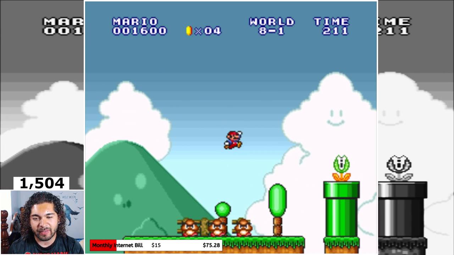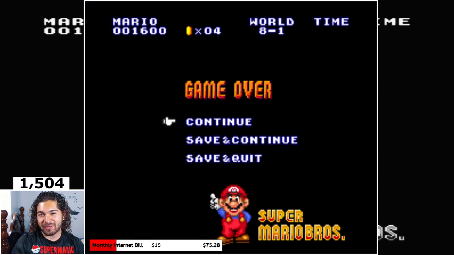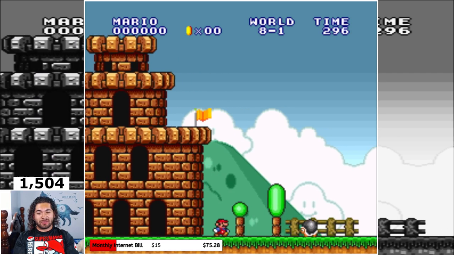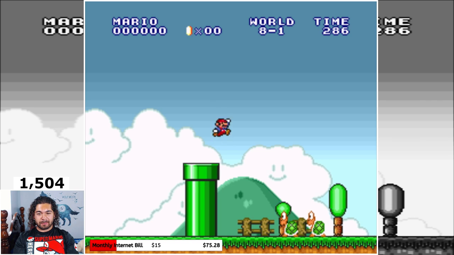Oh my god, I keep messing up right there. We're gonna have to make an exception right there for that jump. That one jump right there with those two coins is gonna ruin the pacifist run every single time. That'll be like the run killer.